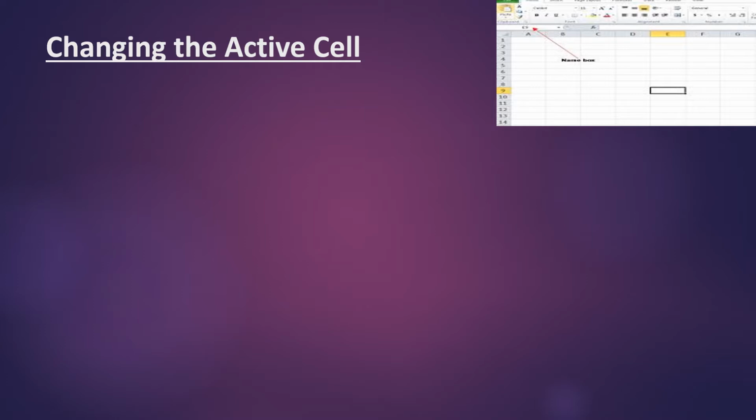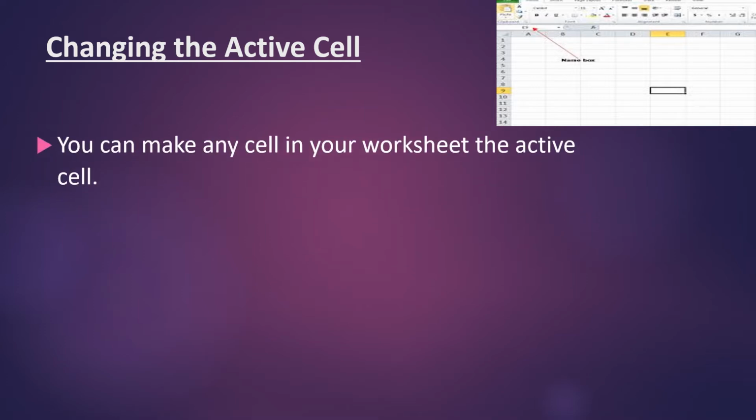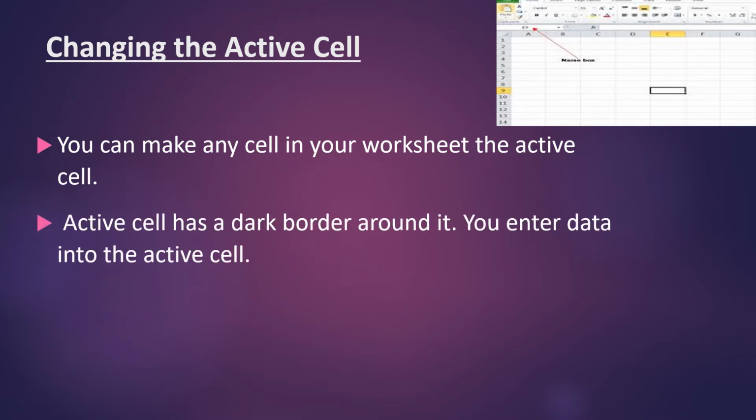Children, you must have seen the cell and you know the active cell. Let us see how you can change the active cell. You can make any cell in your worksheet the active cell. The active cell has a dark border around it. You can enter data into the active cell.